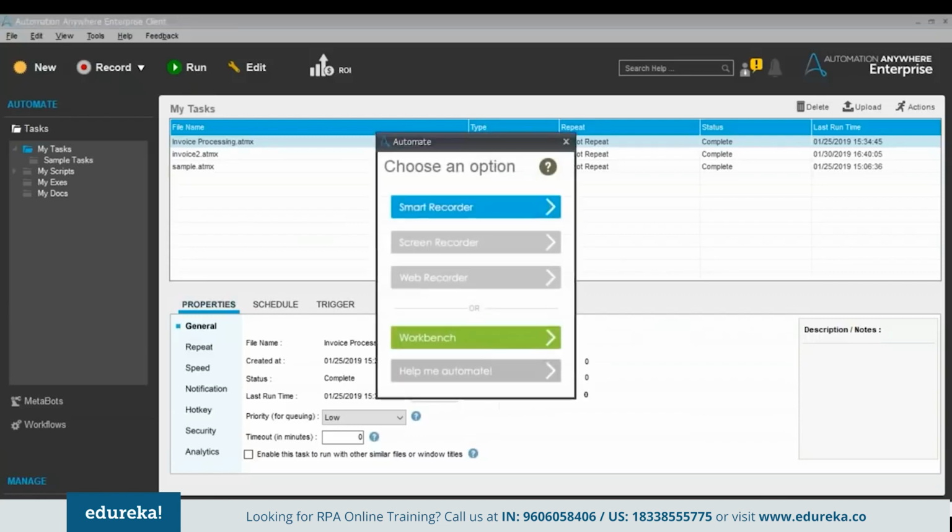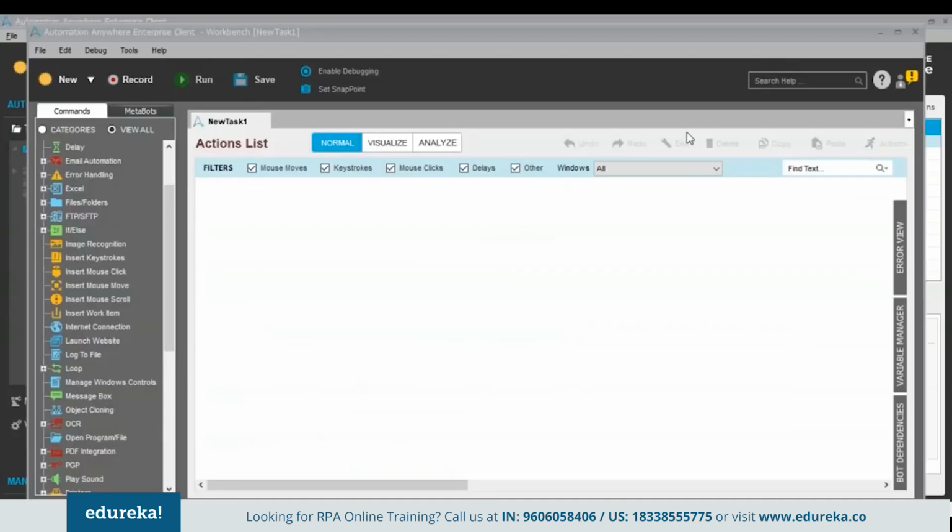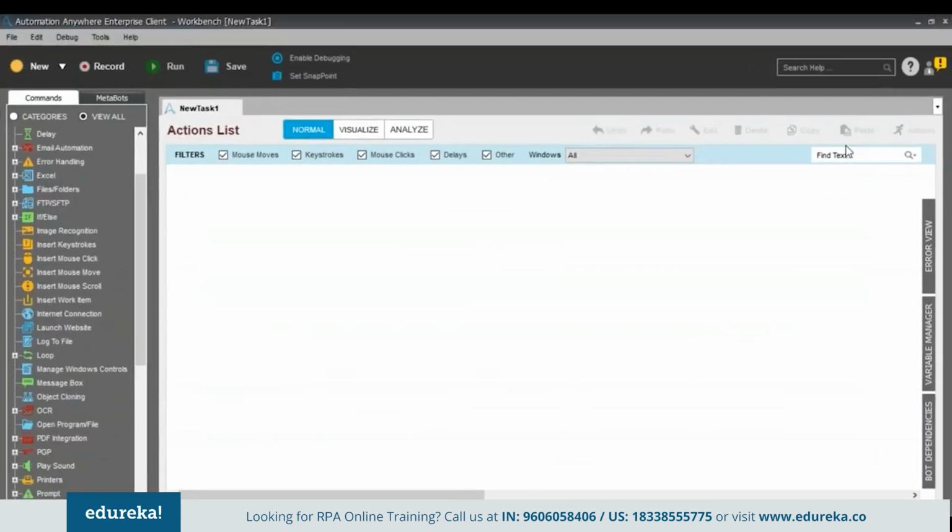is you'll go to New, right? So when you click on New, you'll see an option of Smart Recorder, Screen Recorder, Web Recorder, Workbench, and Help to Automate options, right? So we'll just choose the option of Workbench. So as you can see, guys, this is basically your workbench.